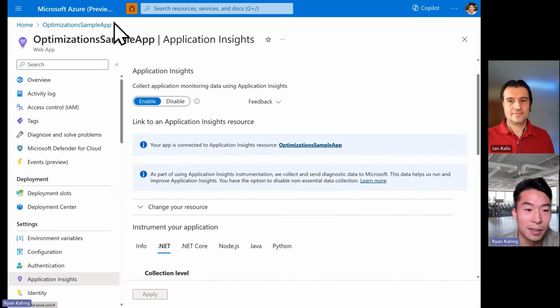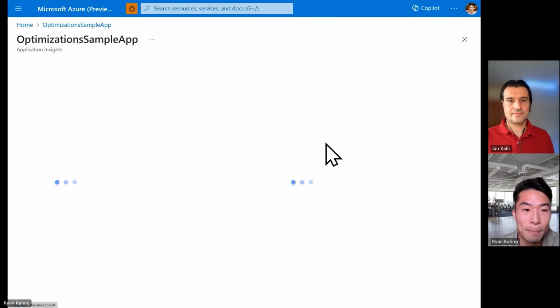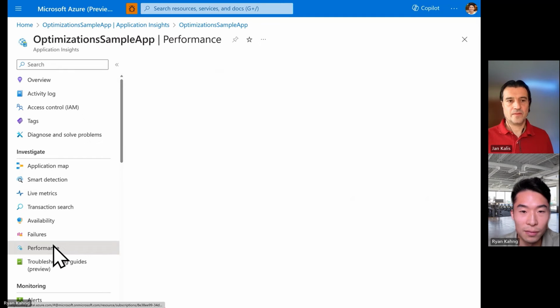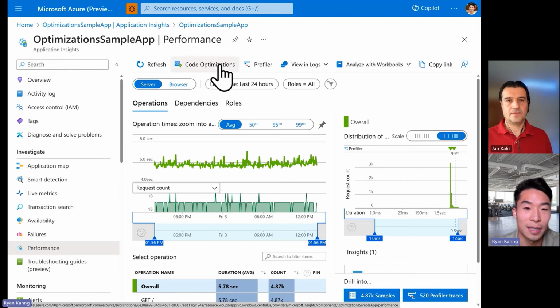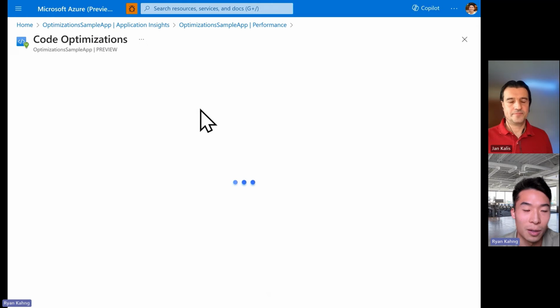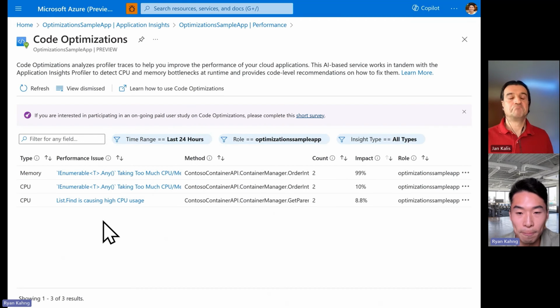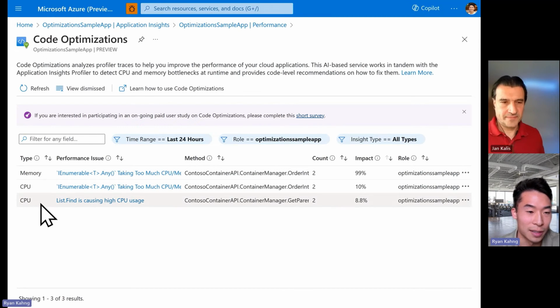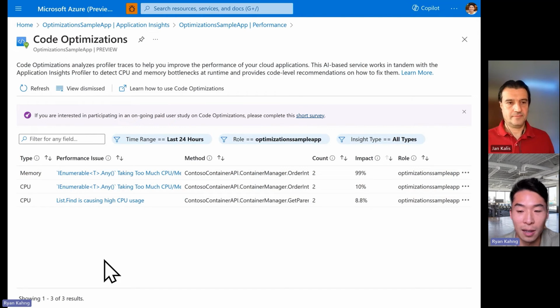So navigating back to the performance blade, you want to now check code optimizations and see if you are getting insights. And so as you can see, these are the 3 insights that we've been gathering for you based off of your profiler traces in the last 24 hours. So that is everything that you need to get code optimizations enabled for your application for your web app.